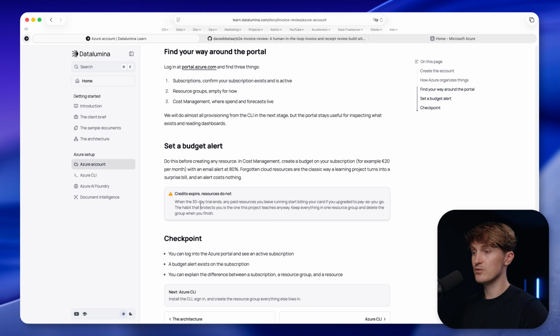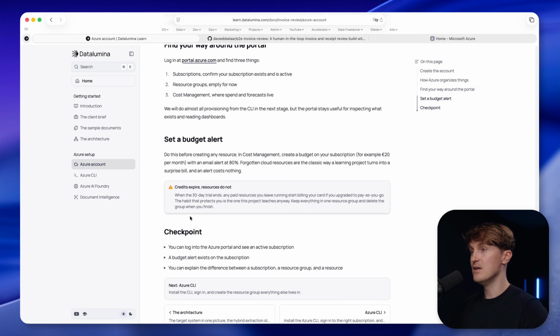So go to the portal, make use of the credits, otherwise use a free account. By the way, the document intelligence plan that we are going to use is also on the free plan, so don't worry about costs at all. Using OpenAI directly and experimenting with that in the afternoon is going to be more expensive than what we're going to do in this video.